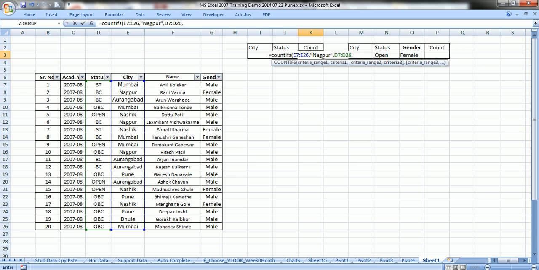And now the condition or criteria. What is the criteria? Count BC in double inverted comma BC and close the bracket, enter. See, here I got the count 2. What is 2? If you look at the formula, Nagpur from the column of city, that is E7 to E26, it will go for counting how many times Nagpur appears in this range, and again will go for another condition, that is D7 to D26. Again it will count for how many times BC is appearing for the city Nagpur. So the outcome is 2.